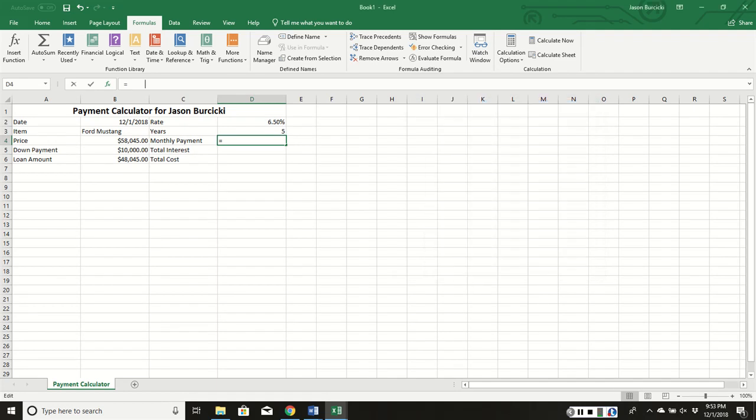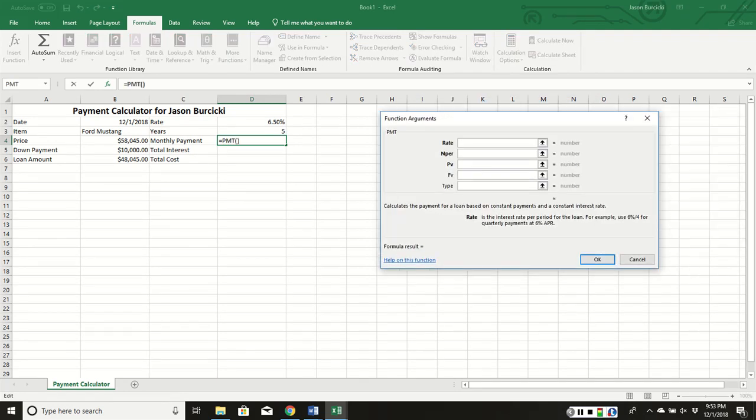Hit OK. So your argument box pops up, and the rate is 6.5%, but don't type that. You want to select the cell that has rate. Divide that by 12 to find a monthly rate. Your number of payments is the total number of payments, so 5 years times 12 months. Again, you don't want to just type 60. I know it's easy, but this way if we change the year, the months will automatically change.